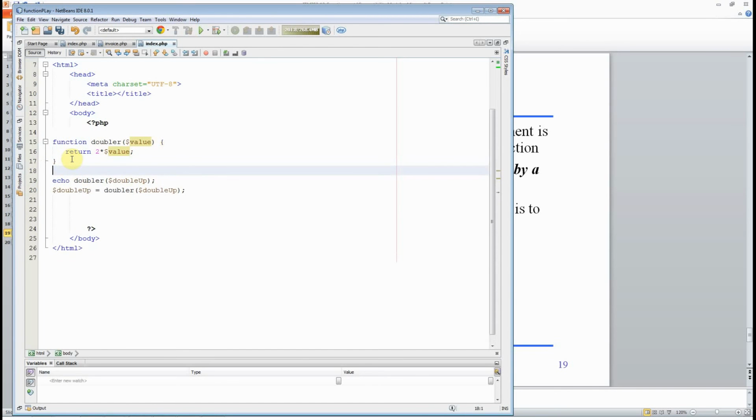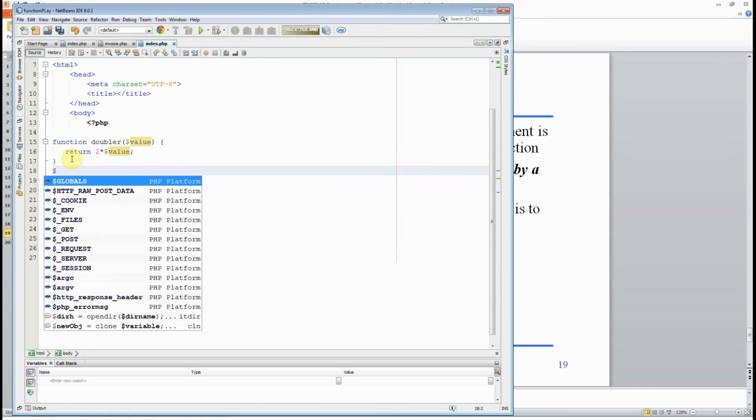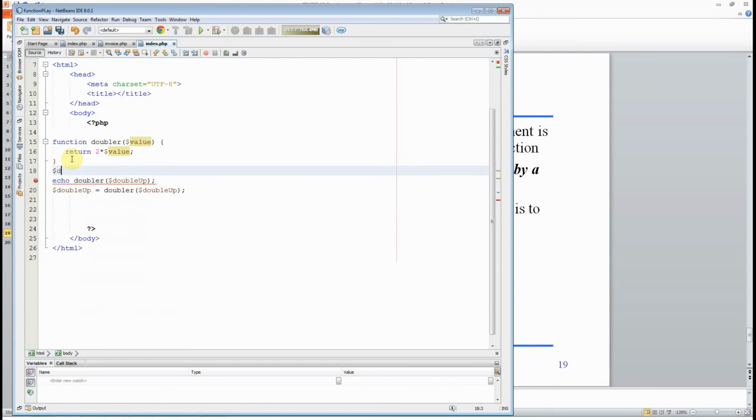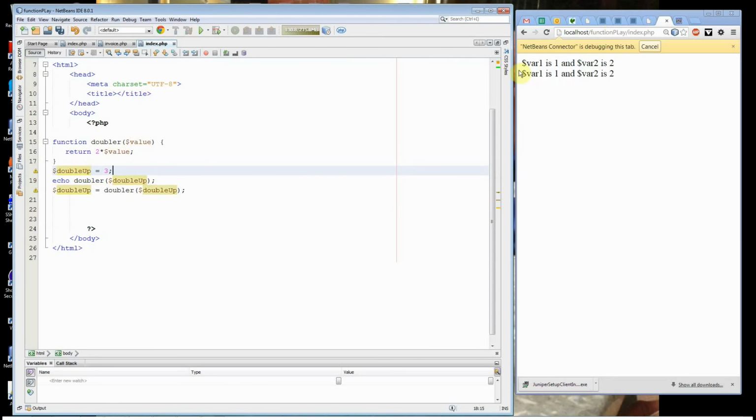Of course, to call this function, I need to define double up. So let's make double up, I don't know, 3. So I define double up as 3, and I save that. There, I get 6. So what happens is, say I'm echoing doubler, and so it returns the value. It takes 3. 3 goes into here. 2 times 3 is 6. It returns 6, and so when I echo, I get 6.